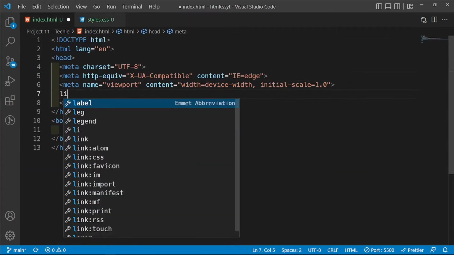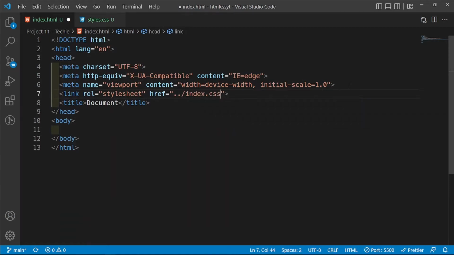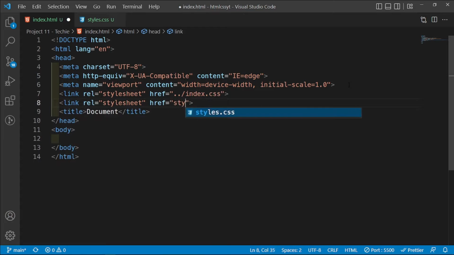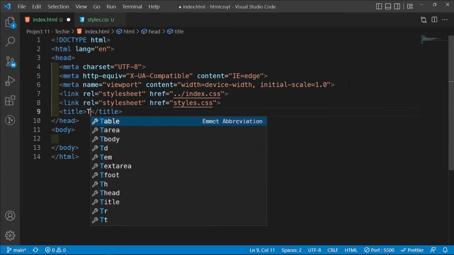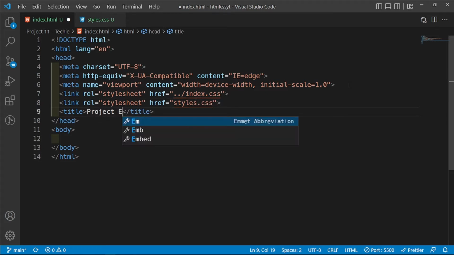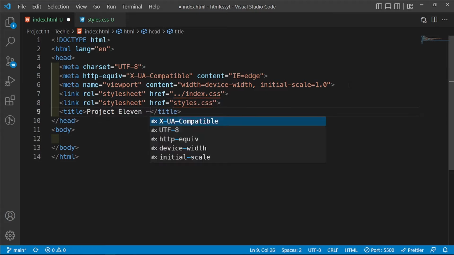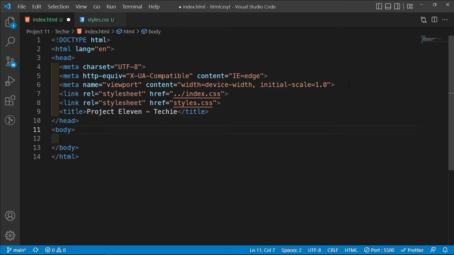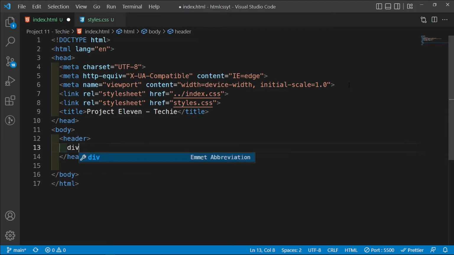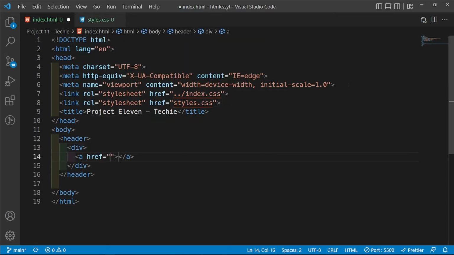Then I'm going to link my global style sheet, /index.css, and then I'm going to link my other style sheet, which is styles.css. Inside here, I'm just going to leave a title that says Project 11 Techie. Then we're going to have a header, and inside here a div, which is going to be our logo. This logo is going to be linking back to our index.html, and the text is just going to say techie.